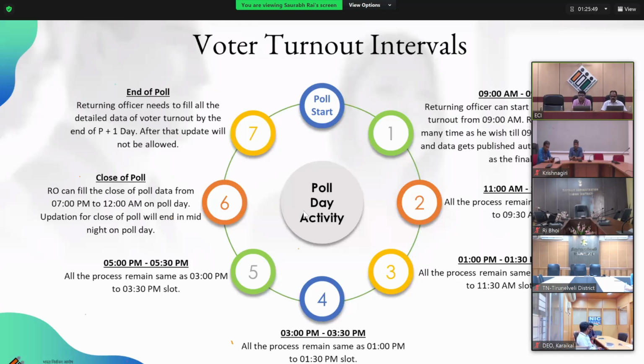What do I mean by cumulative percentage? Here in the system we have to enter the percentage from the poll start. That means at 9 a.m., we will fill the percentage from poll start till 9 a.m. Then at 11 a.m., poll start till 11 a.m. Similarly, poll start till 1 p.m. What is the total estimated percentage for that particular assembly constituency? In this way, we have to proceed till close of poll.